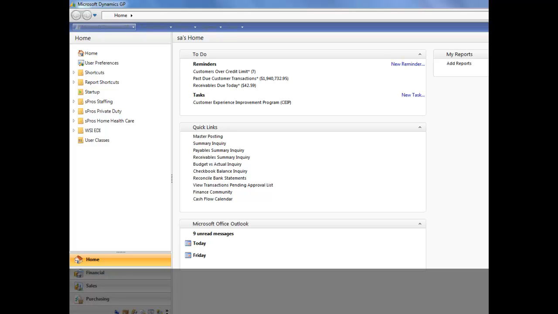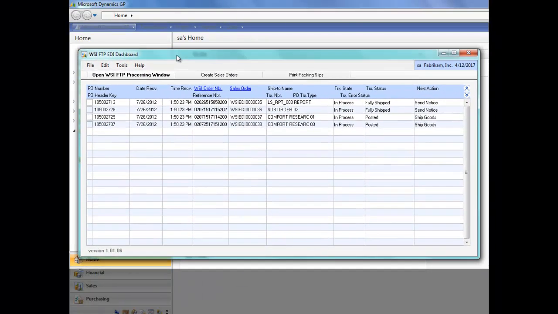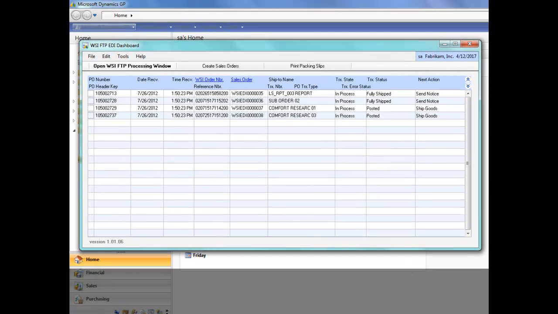Let's open the dashboard by selecting the hyperlink titled Open EDI Dashboard in the folder named WSI EDI. The dashboard contains three control buttons: a button to open the WSI FTP Processing window, a button to create sales orders, and a button to print packing slips.